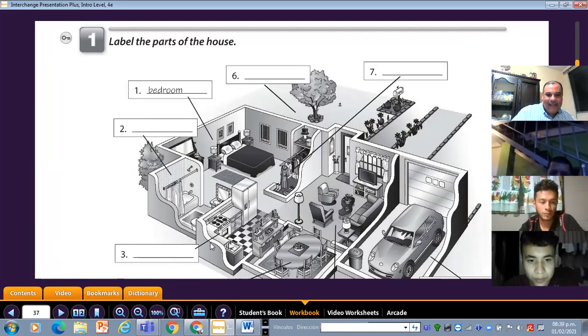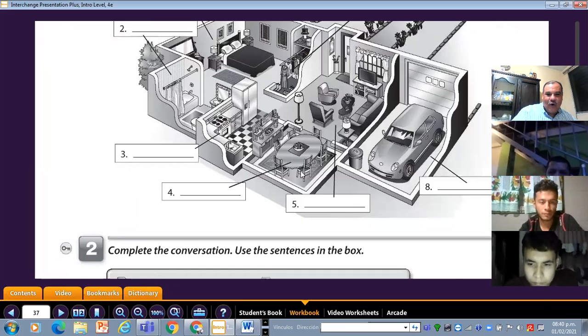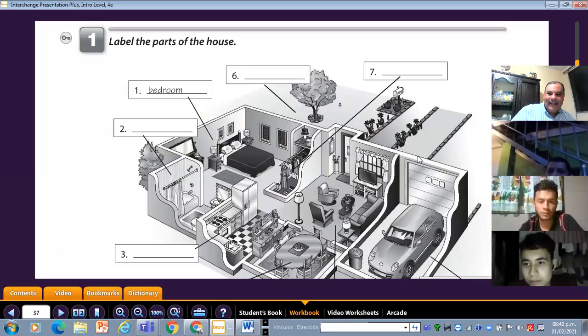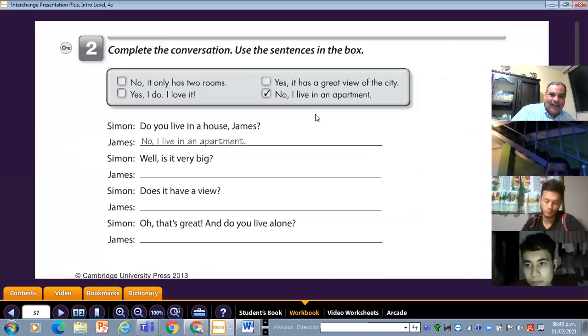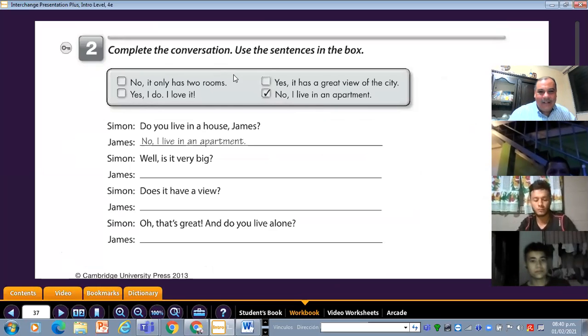The bathroom. What is number 3? Kitchen. Very good. What is number 4? Dining room. Okay, very good. Number five? Living room. Number eight? Garage. Number seven? Closet. And number six? Yard. Very good.